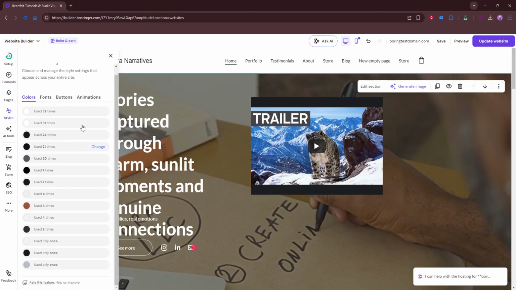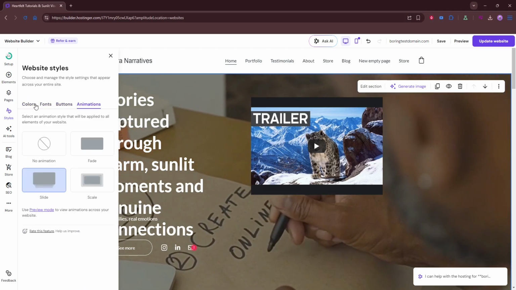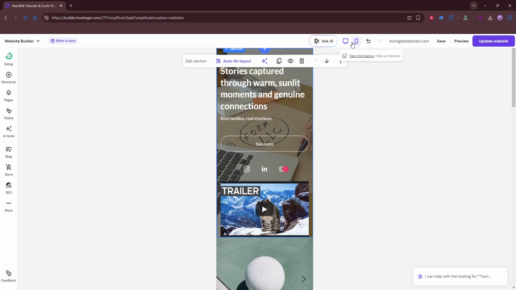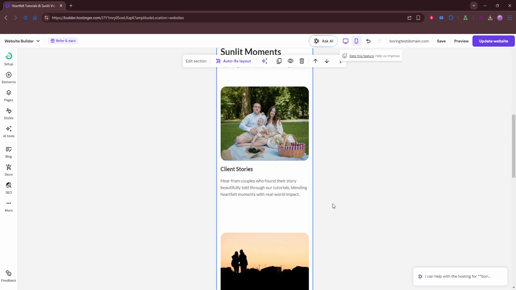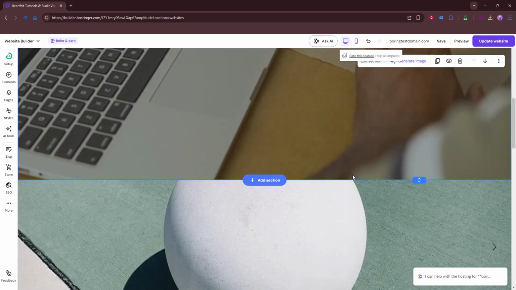Before you publish, switch to preview mode to review your changes. Check how everything appears on desktop and on mobile. Make sure text is readable, images are not cropped awkwardly, and buttons are easy to tap. Confirm that links and forms behave as expected.